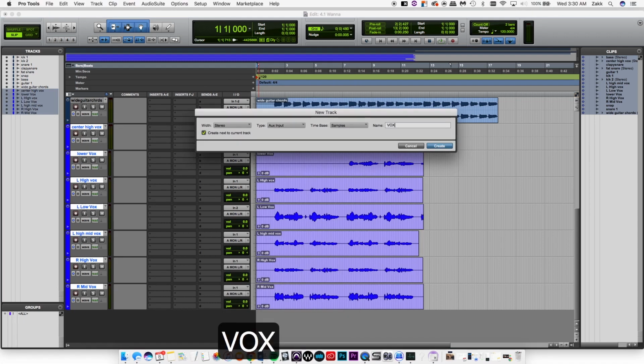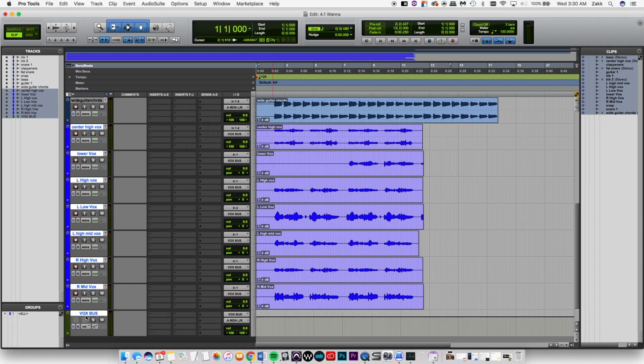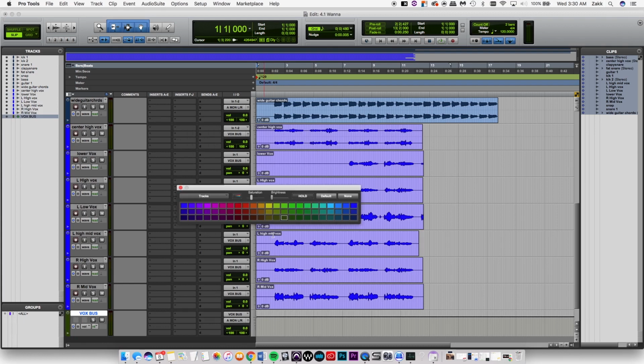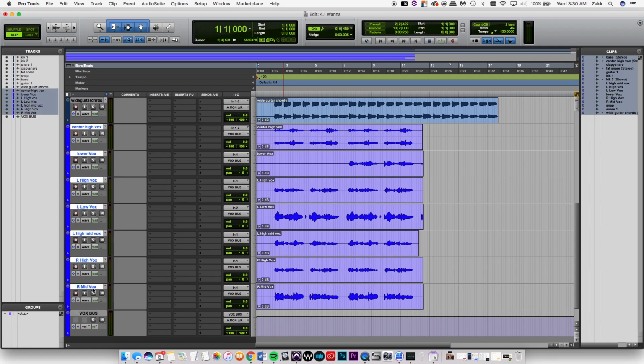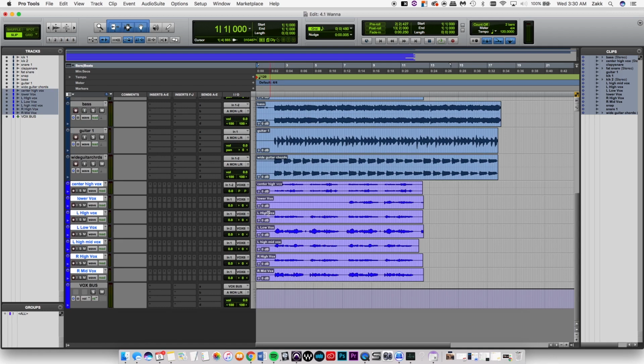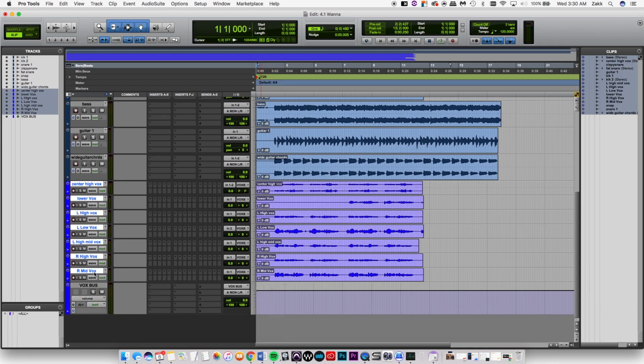I'm going to send these all to a Vox bus, which basically means the signal is going from the track into the bus before it goes to the master bus that all the tracks are going to. This way I can put effects processing on the entire vocal section at once without having to copy it onto each track or channel, I guess.